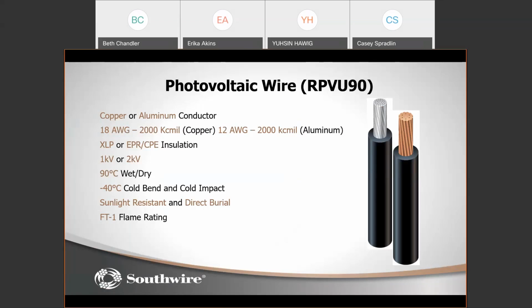It can be made with XLP or EPR CPE insulation. The product can be rated for 1 kV or 2 kV. It's 90 C wet or dry. It has a low temperature of -40 C for the cold impact and cold bend. It's going to be sunlight resistant and direct buried. This particular product is going to have an FT1 flame rating, which is very similar to the VW1 test. There's just a little bit difference in the cycling of the flame and the failure mode.